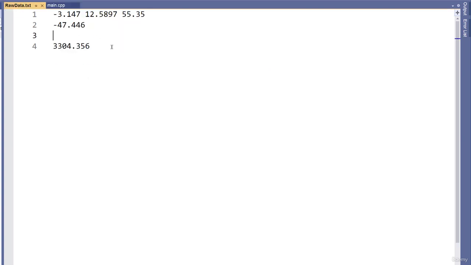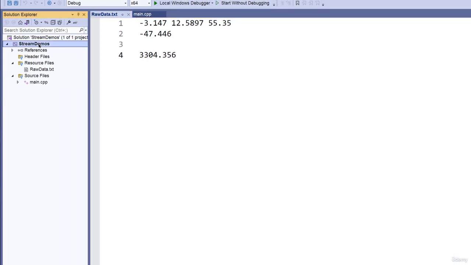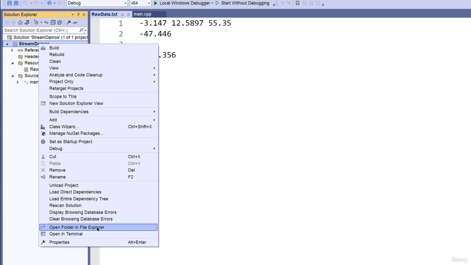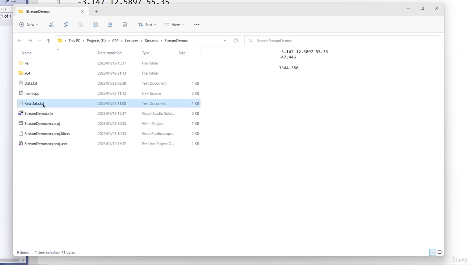So again, this is the unformatted data and the floating point values. And if we build and run, we get raw file formatting completed. I will open the folder in the File Explorer. So we have our raw data, again, is unformatted like that. And then data is now formatted in this way. So it gives you more readable output. So we have left justified. We can see the sign, so if it is positive or negative, and so on.